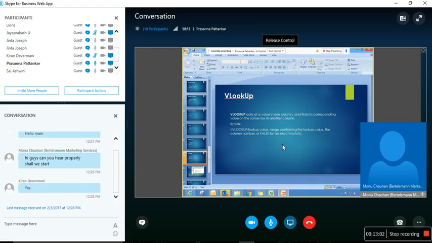And we have a VLOOKUP. What is the use of VLOOKUP? VLOOKUP looks at a value in one column and finds its corresponding value at the same row in another column. So how to add the syntax?